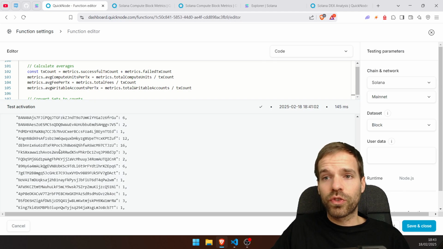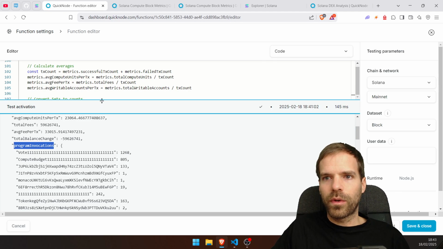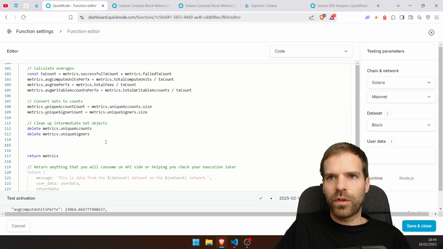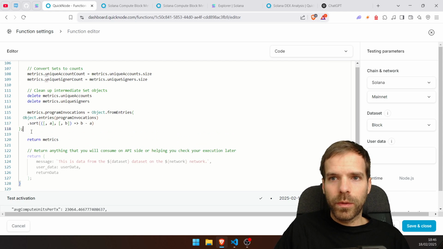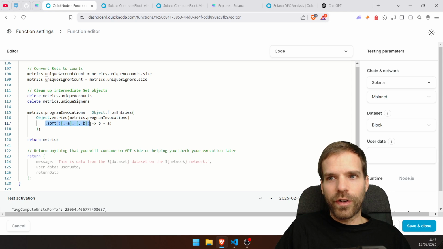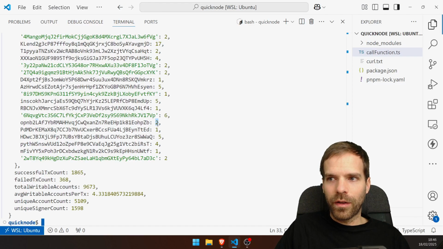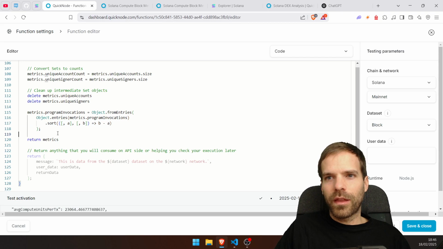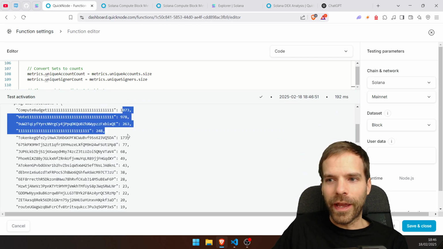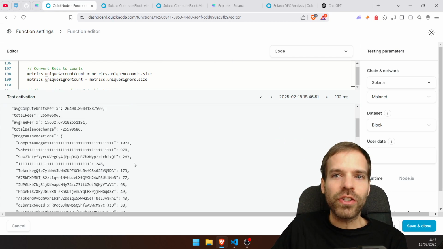What if I wanted to sort that? The program invocations. Before return, this will be ugly, but it will work. We make an object again from entries, and we have a sort function where we specify the difference. So we always compare the value and not the key. We compare those and not this. That should hopefully sort it. Save and test. And there we go. Now we actually have it sorted as well. So our functions can do that.